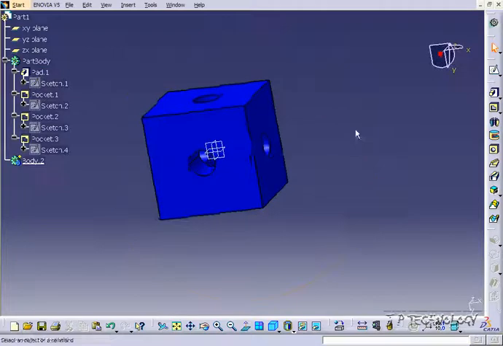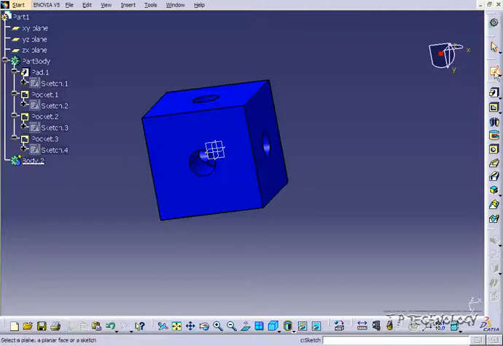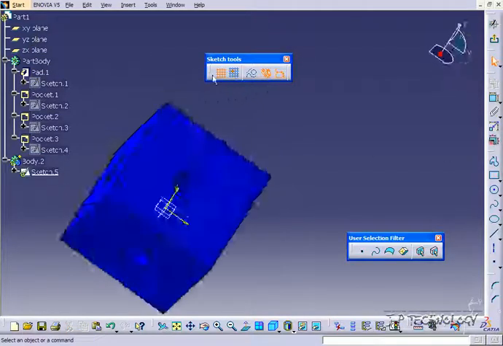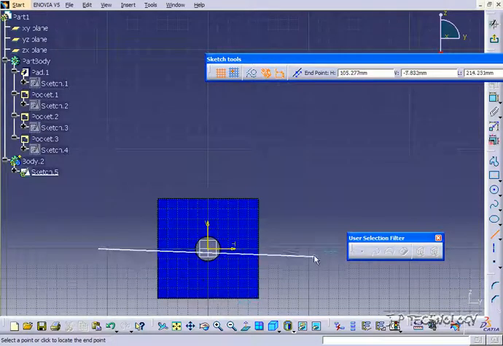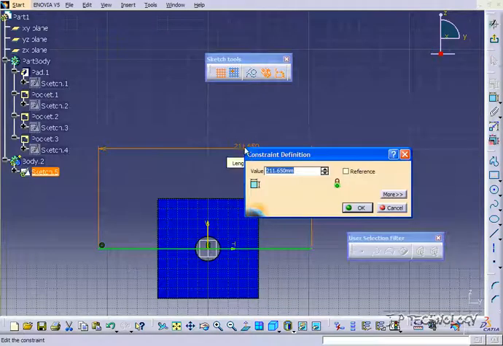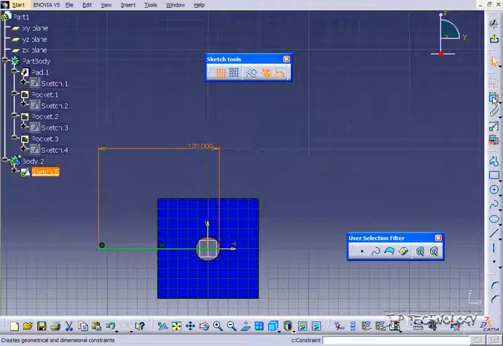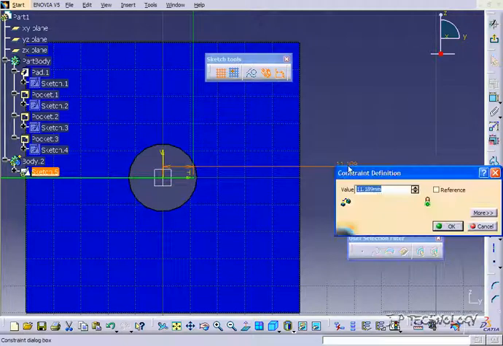So we're going to create a sphere inside of here. We're going to make a couple sketches to create our sphere. So double click body 2, click sketch, and let's click the YZ plane, and we'll draw a line straight across here, and we'll dimension it to 120. Click OK, and then we'll make one more dimension, and we'll dimension the center point to the end point, and we'll make it 60.